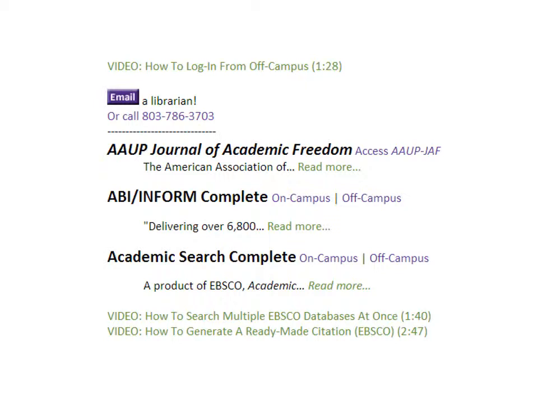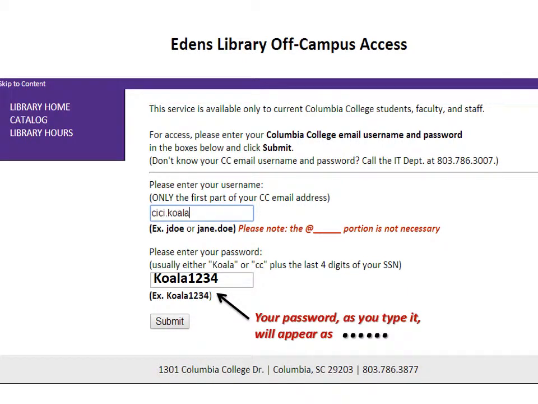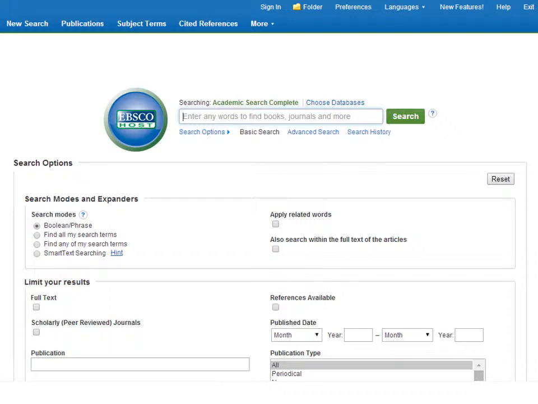But it's much more likely that you'll be accessing our databases from off-campus, so let's talk about that briefly. Click the off-campus link and you'll be taken to our off-campus login screen. This is where you will log in to access our databases remotely. The format for your username should be your first name dot last name, and your password should be koala with a capital K plus the last 4 digits of your social. But if that doesn't work, try removing koala and using only the last 4 digits of your social. After you log in and click Submit, you should be taken right into the database. The front screen should look like this.